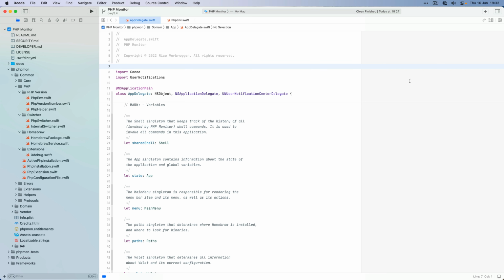All right. Hey, and welcome to the codebase of PHP Monitor. We're currently looking at the dev branch of version 5.4, where things are rapidly changing.